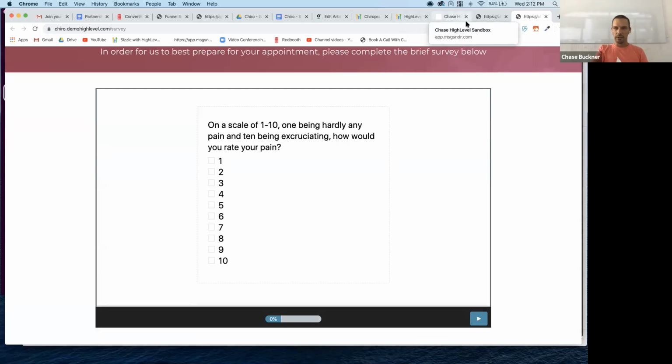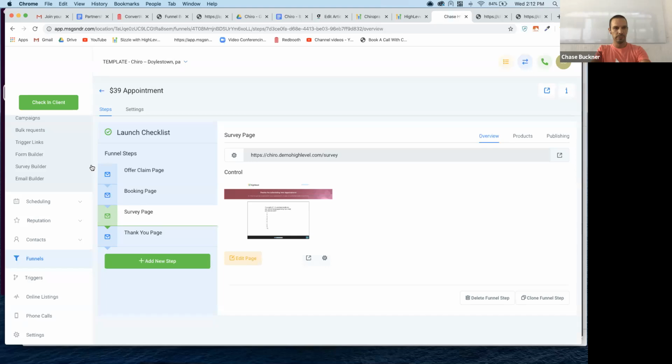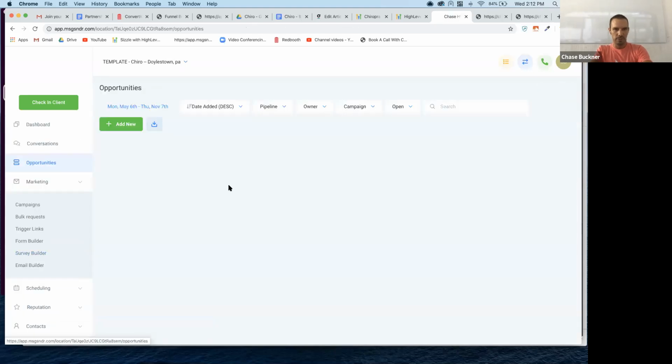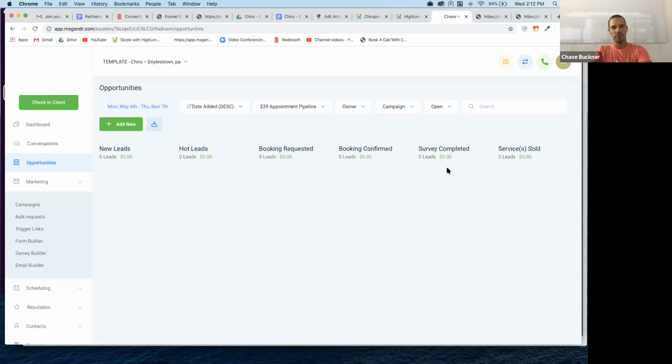And then you'll see in the funnel, if we hop over to the opportunities, there'll be an extra pipeline stage for survey completed. So the idea is that you see the lead move through and also see the ones that have completed the survey, which gives you a better idea of leads that requested versus leads that have submitted the survey. Odds are that they're more likely to show up.